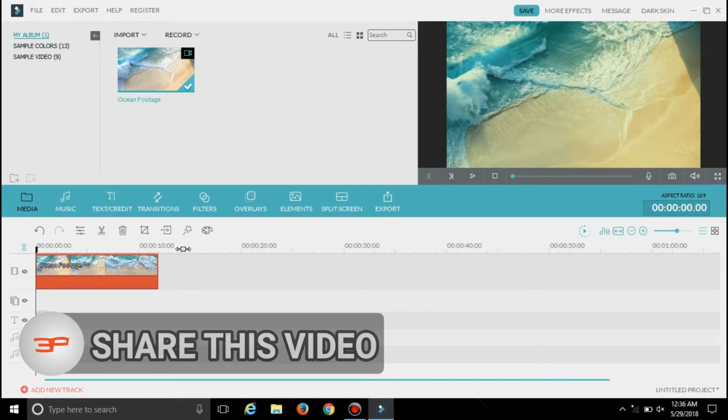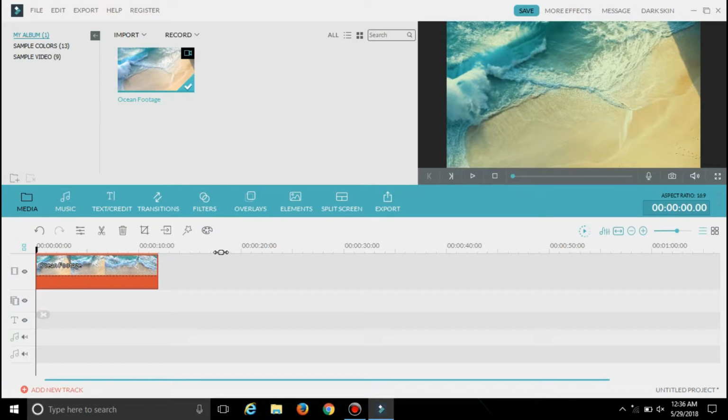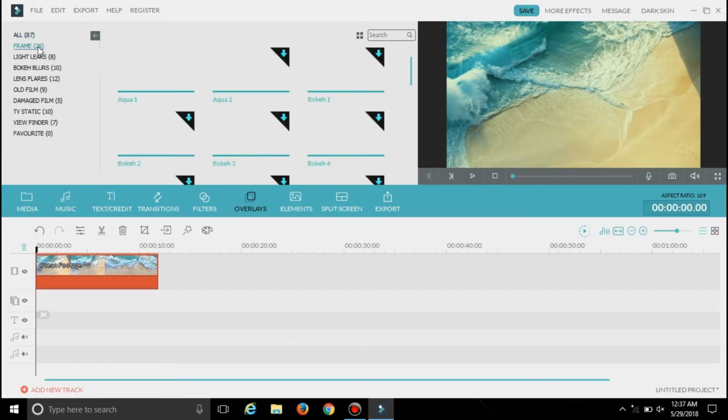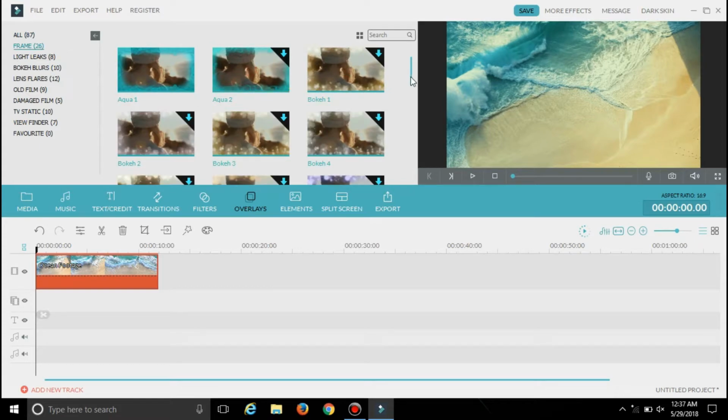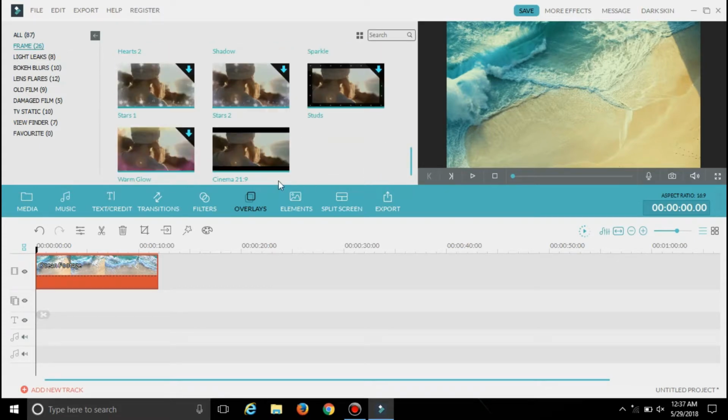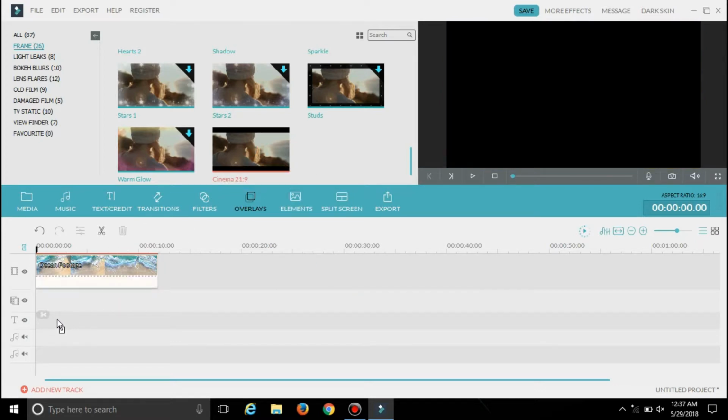So now we are going to add cinematic black bars on our video. To add cinematic black bars, click on this overlays and then click on this frame. And then at the end of this frame you will get option cinema 21:9. So select this and then drag and drop it on the overlays layer. Don't drag and drop it on this layer, drag and drop it on this overlays layer.